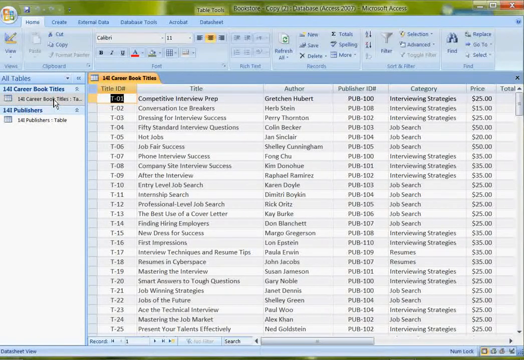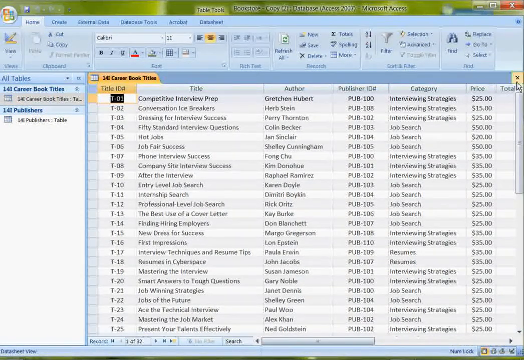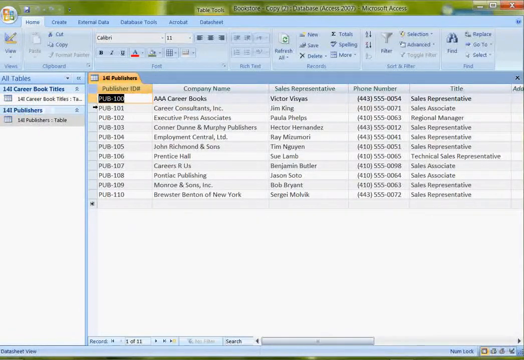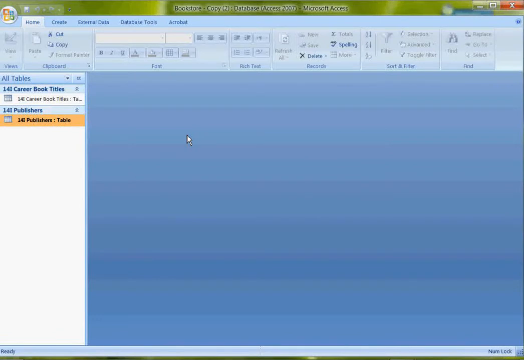We've got two tables here. One is a book titles table that has information about different books. In particular, notice the publisher ID, and then in the publishers table we have a publisher ID and the publisher name. So that is the link between the two tables. What I'm going to start with is a quick form based on the book titles table.